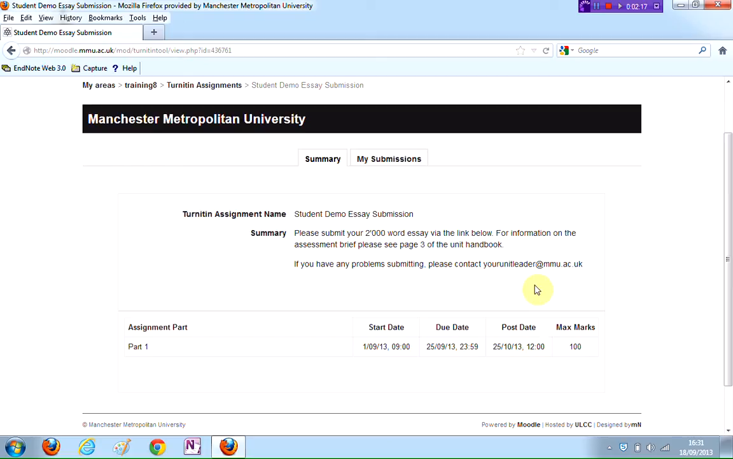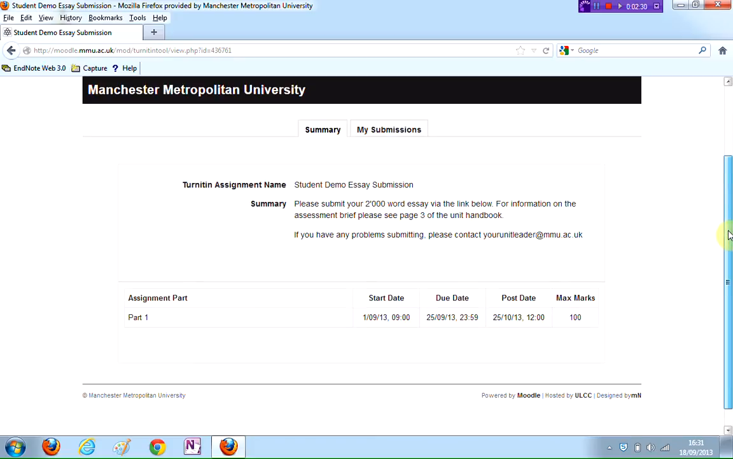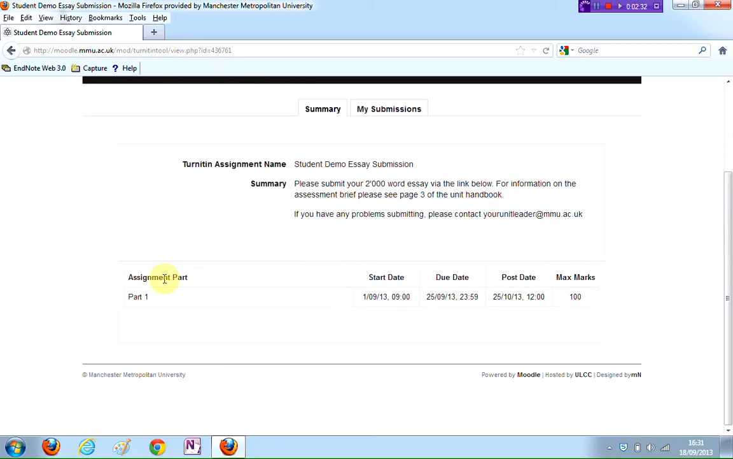There will be varying amounts of information there. Some lecturers like to put up the full brief, some lecturers just put in some guidance. If you're ever unclear on any information that's there, please do speak to your unit leader or your unit tutor. Below that, we see that we have a series of bits of information about our submission.